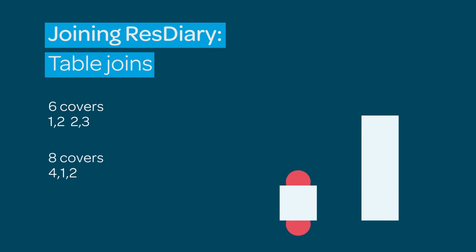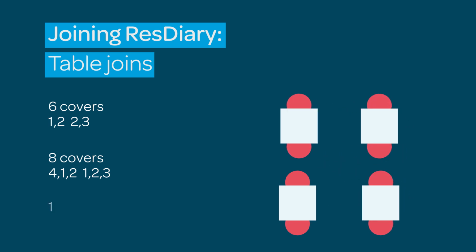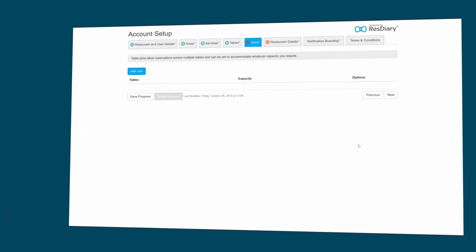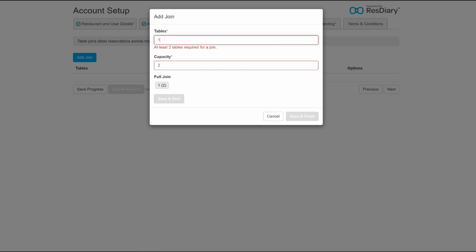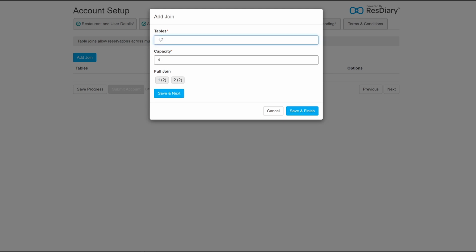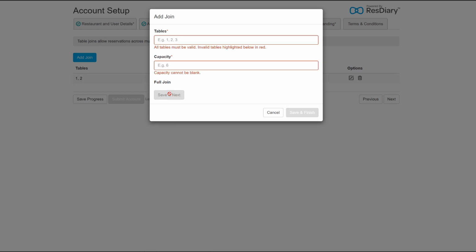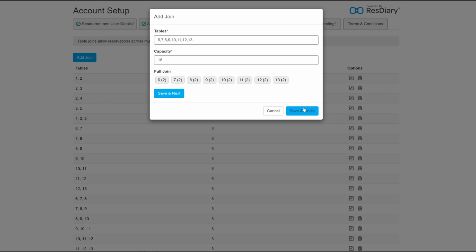It's best to take some time and think about all the different ways that you can join tables and make some notes of these joins before beginning this section. To add a join, click the Add Join button in the top left. In the Tables section, type the table numbers separated by a comma. And in the Capacity section, add the maximum capacity for the new table. For some joins, this number may be higher than the combined capacity, as you may be able to add additional chairs. Click the Save and Next button to continue adding joins, and once you have finished, click Save and Finish.